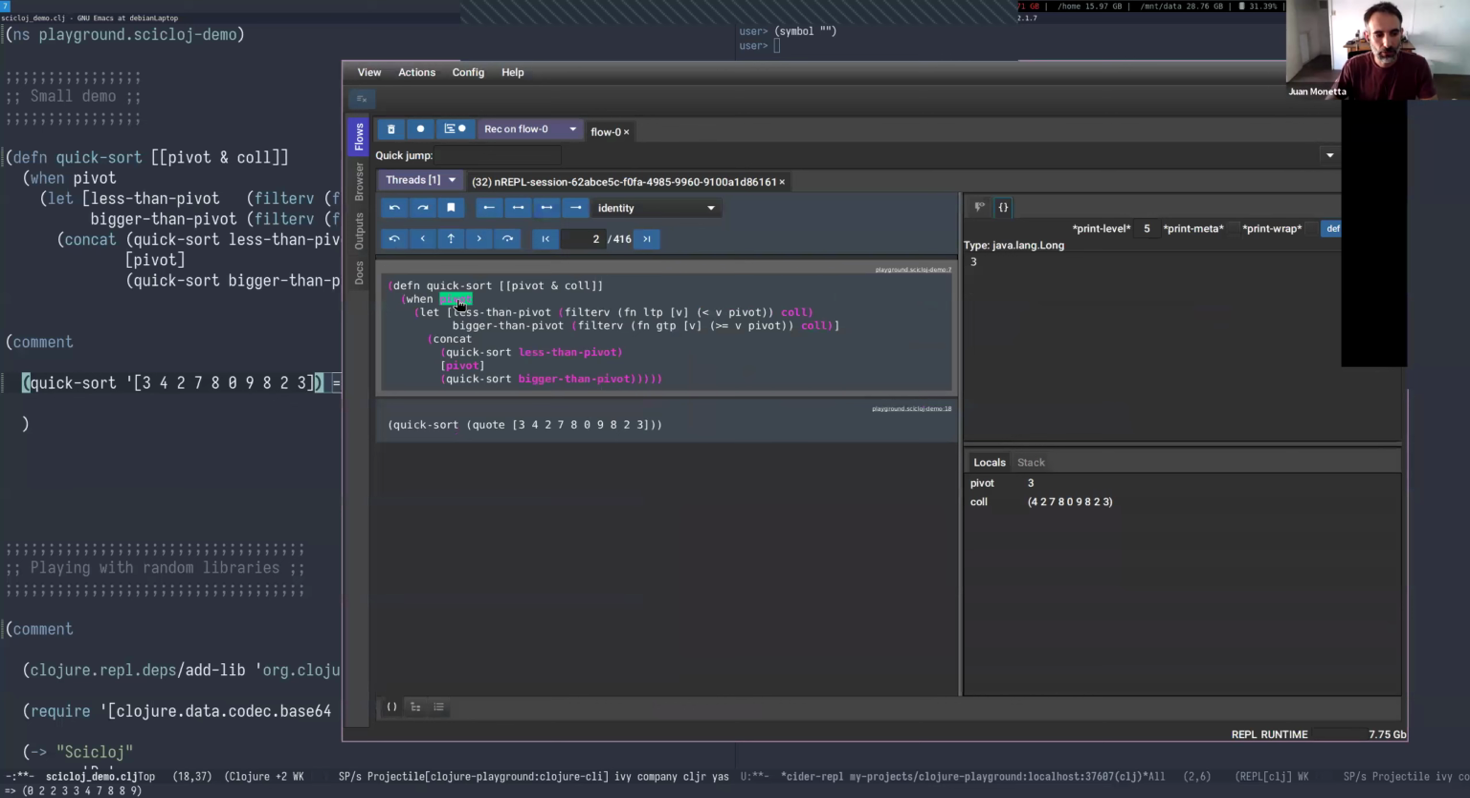Let me show you like this. So if I click on pivot, here it's gonna be pivot 3, or I can click the return of this filter, which is 202, or this collection value, or click here to see what the quicksort of this subpart returned. We have many ways of looking at this. We can single step and a bunch of ways of stepping forward and backward.